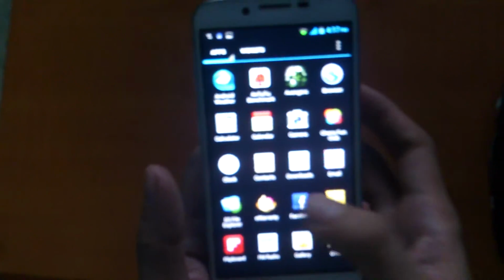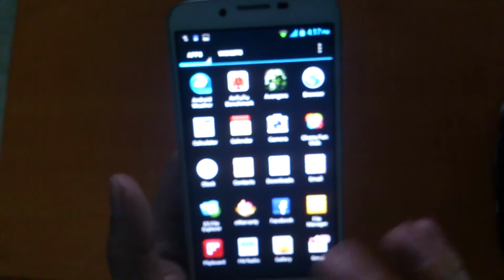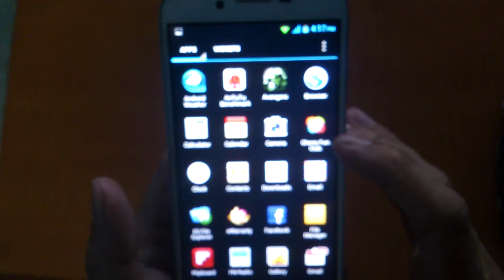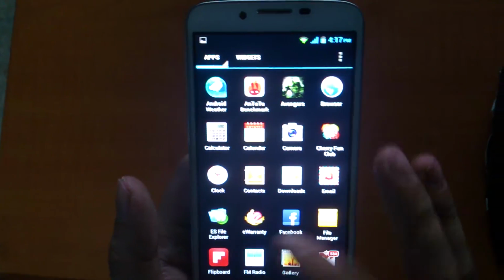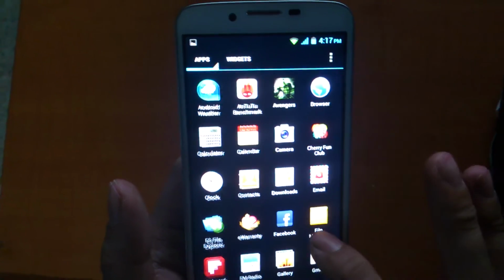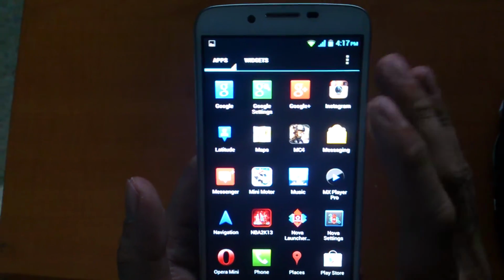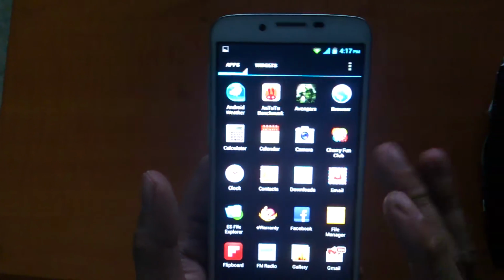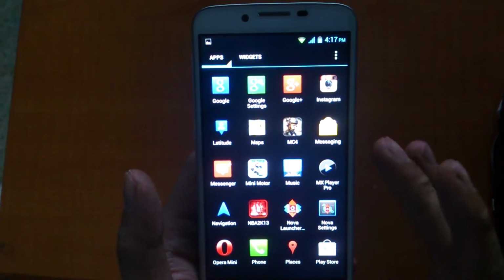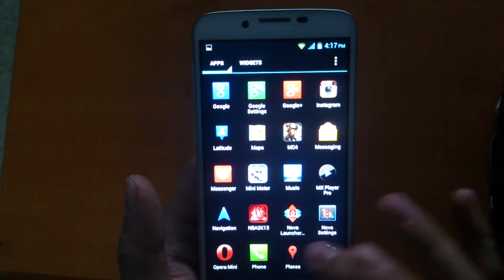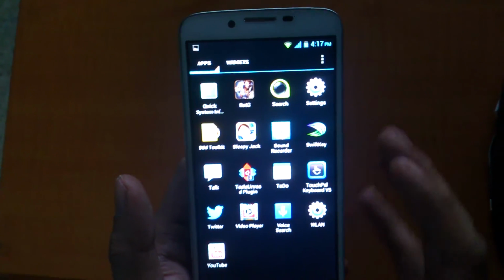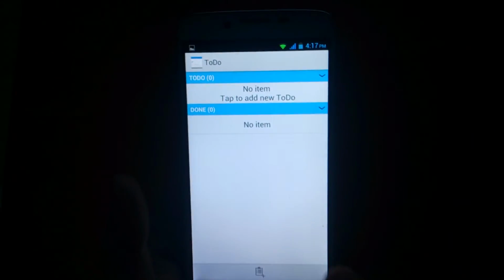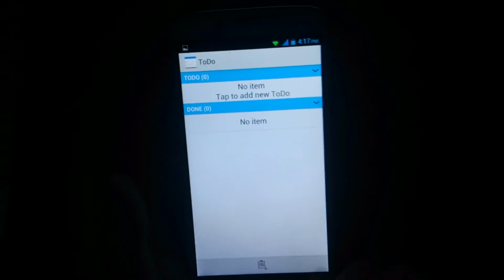Contacts, for some reason, looks like Samsung. Colorful like Samsung. Included applications. We have the Cherry Fun Club, e-warranty, Google Plus, Google Settings, Facebook. We have Facebook included. I haven't tried the FM radio. Messenger Plus, and of course touchpad. And also nilagyan nila ng to-do, which is important for me dahil maraming ginagawa.